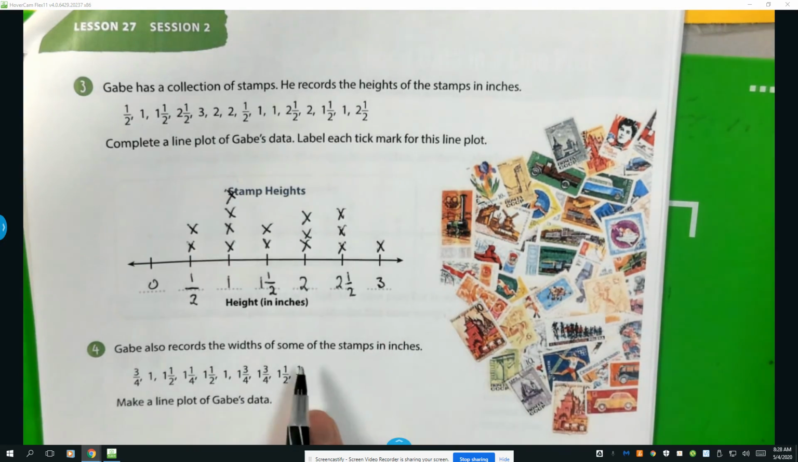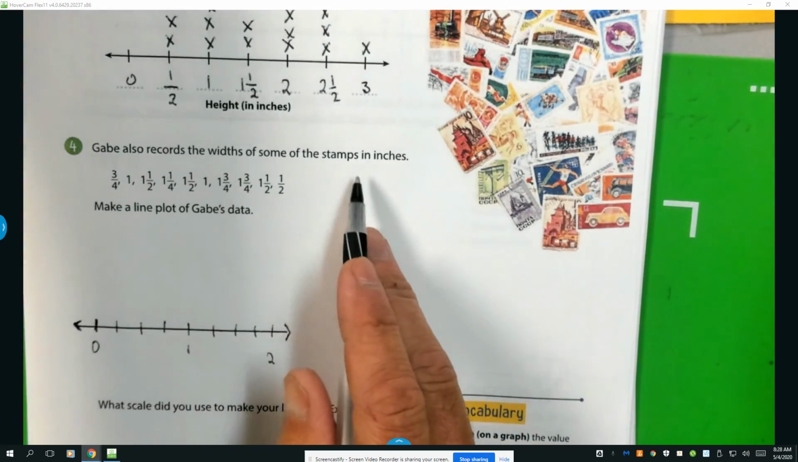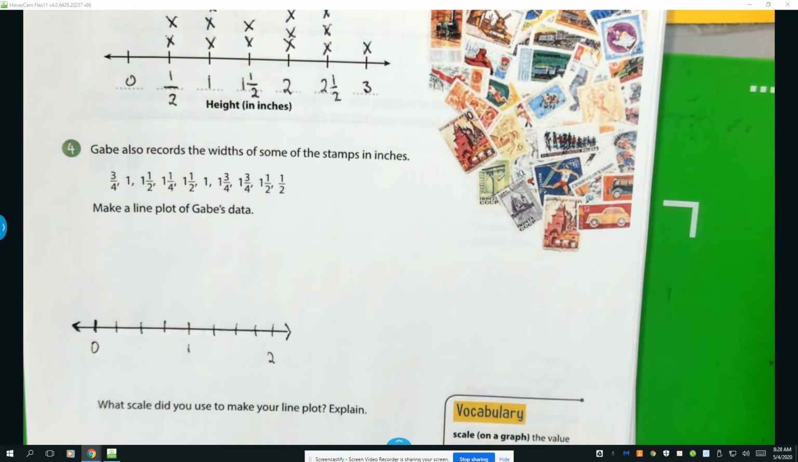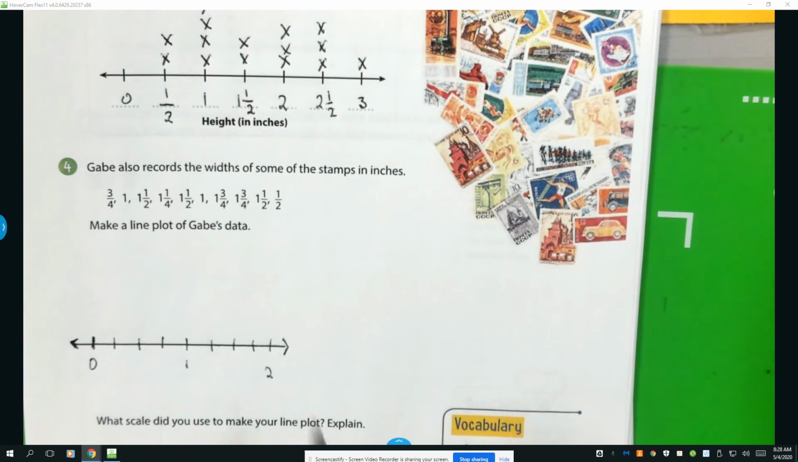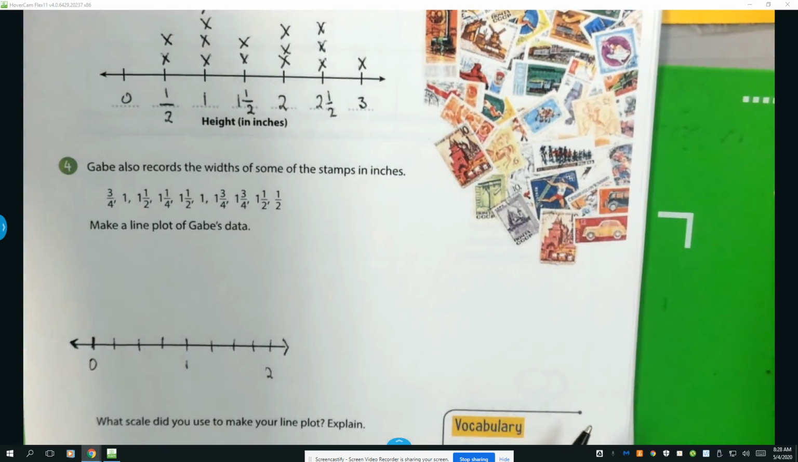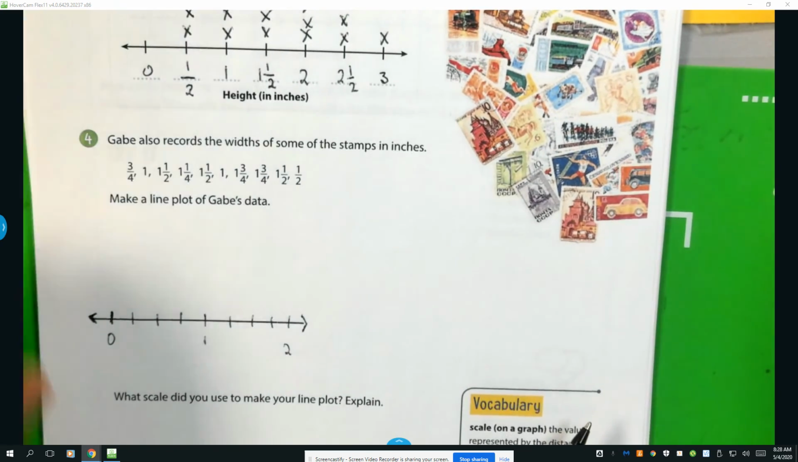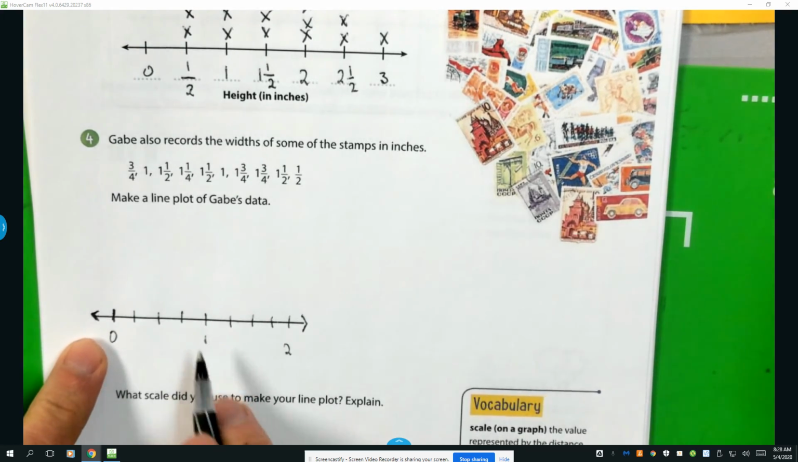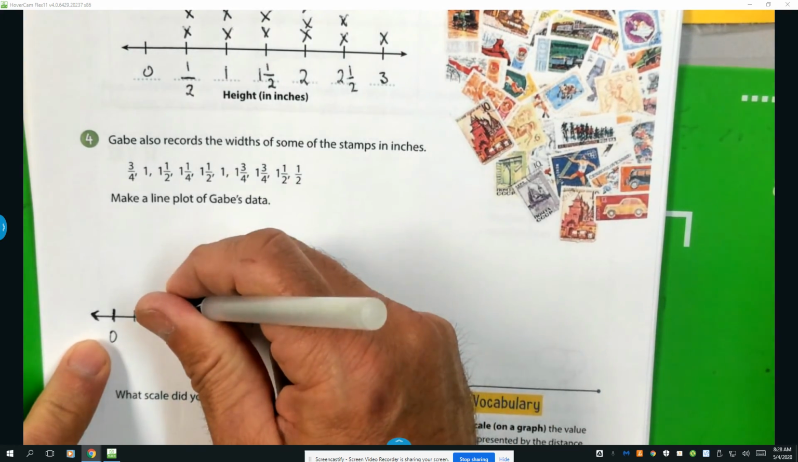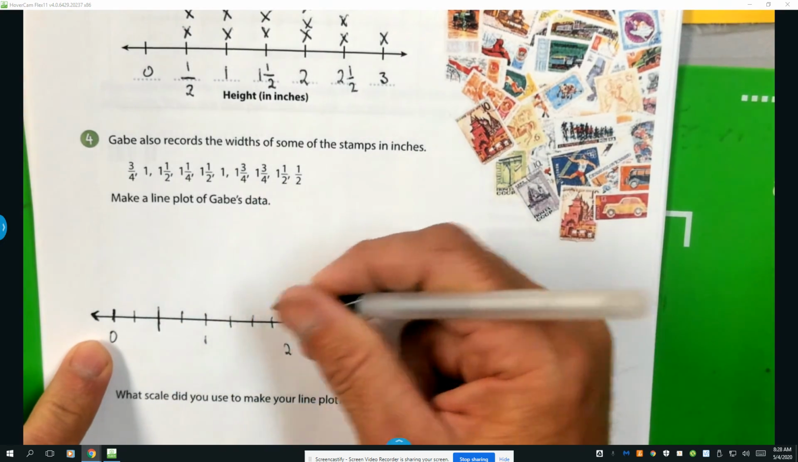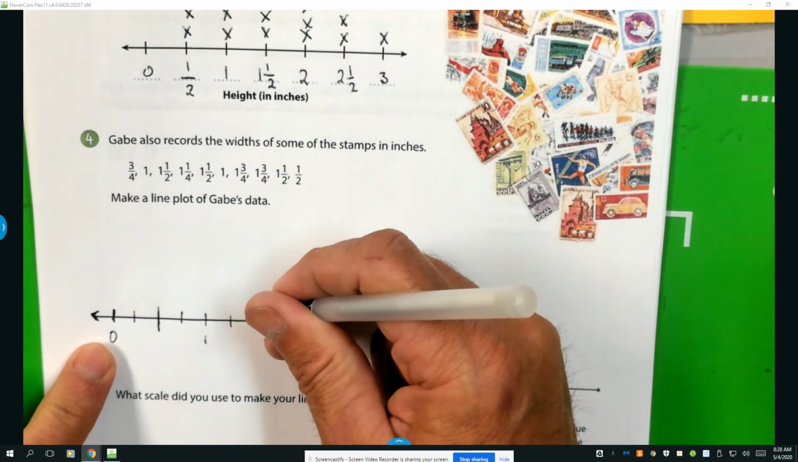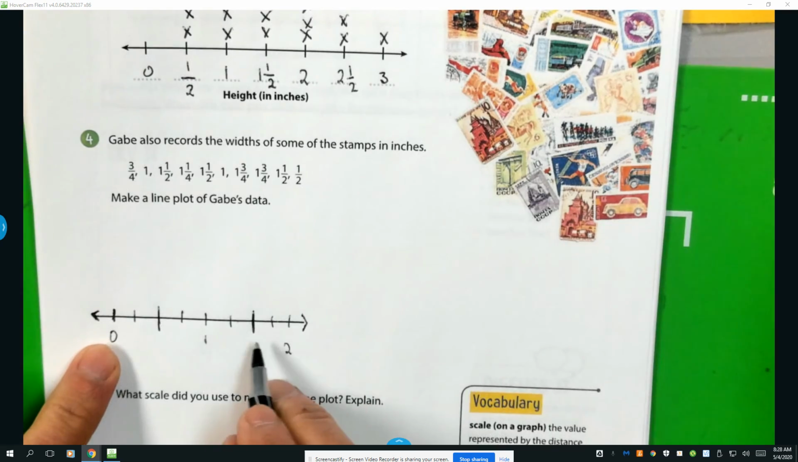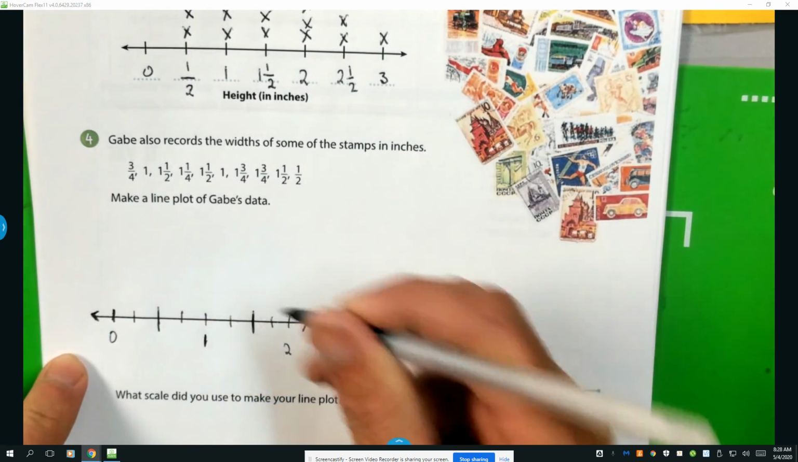Okay, Gabe also records the widths of some of the stamps in inches. Okay, make a line plot of Gabe's data. Okay, so we're going back down here, okay, with the widths. So we've turned this into quarters already. And as you can see, and I'll just kind of make those a little bit longer line for our halves so we can easily find them.